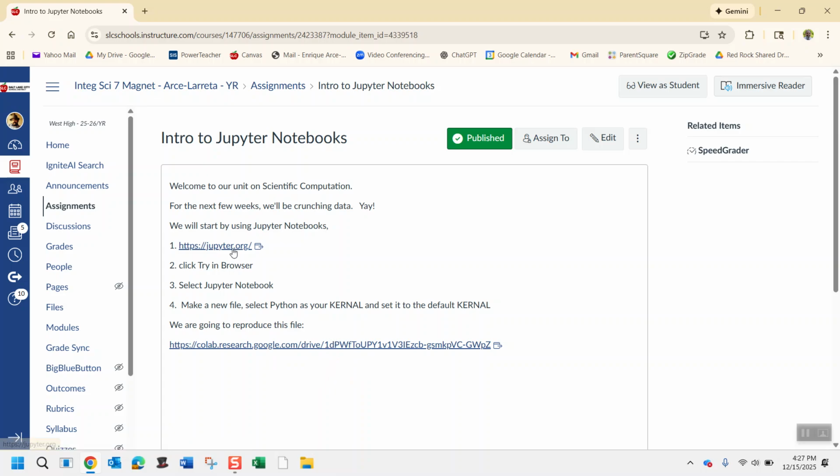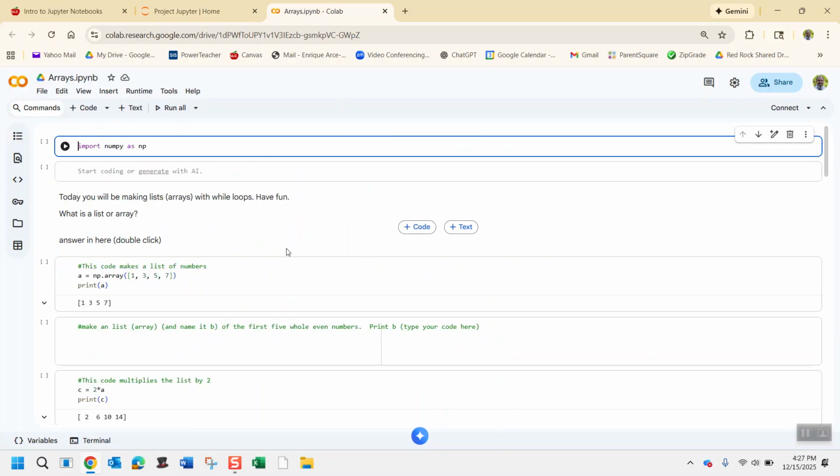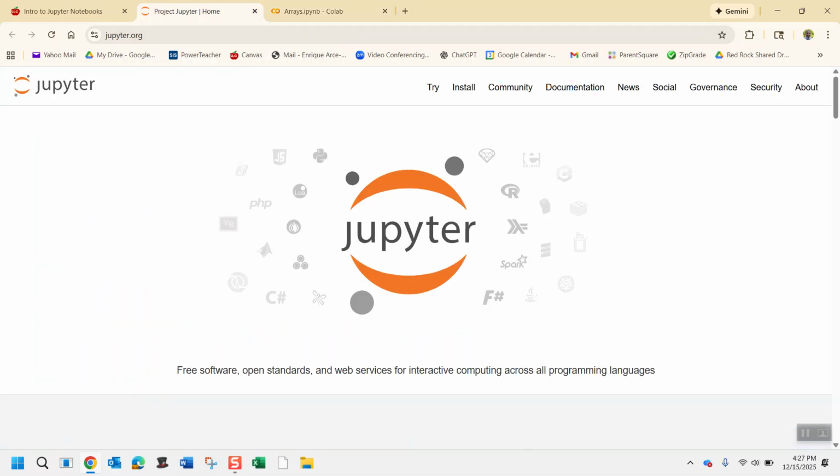Okay, so let's open up these guys. Let's open up the file and Jupyter.org. So this file is called arrays. This is a Jupyter Notebook. Okay. And over here, you're going to open up Jupyter.org.